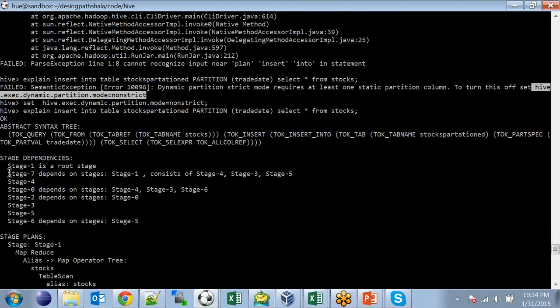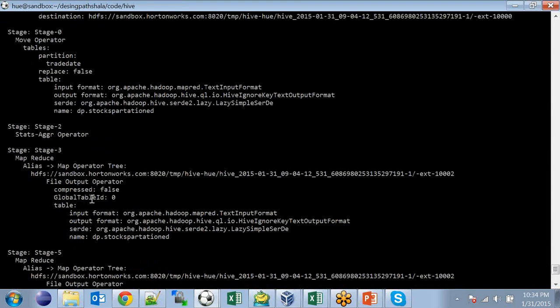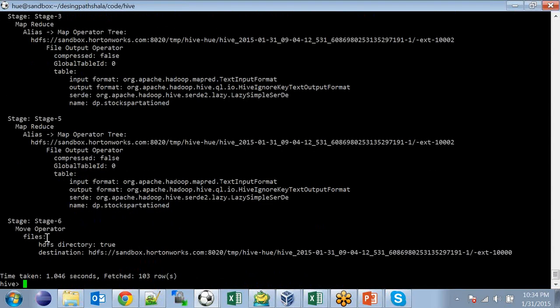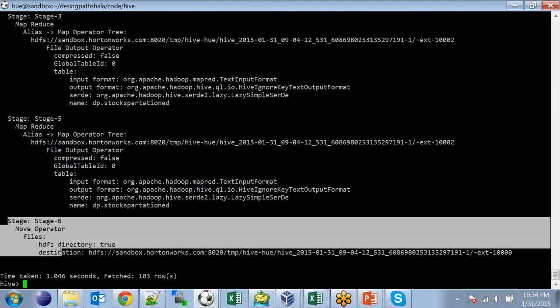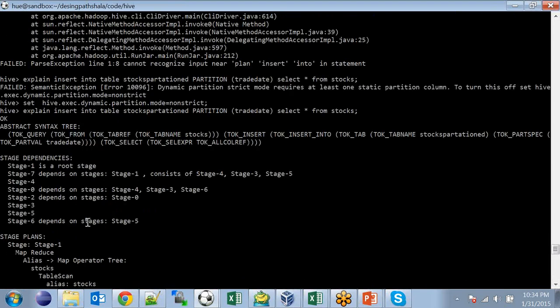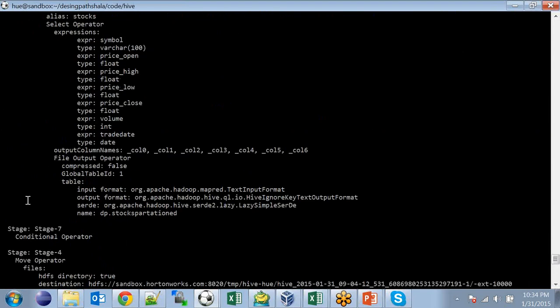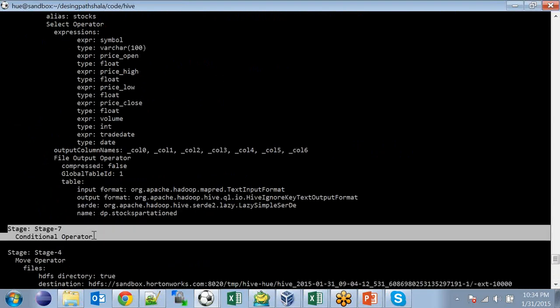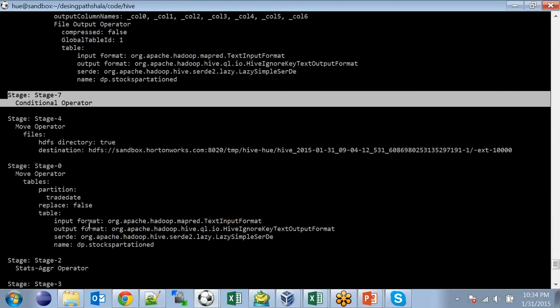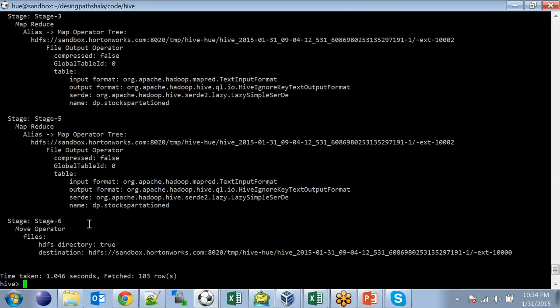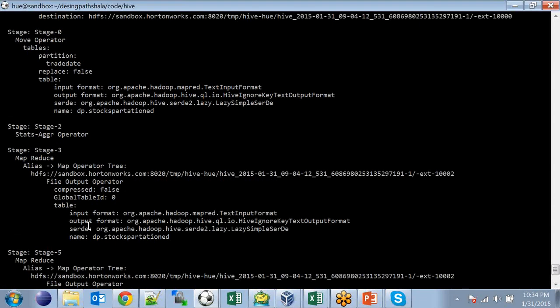The second stage was just stage 7. It depends on stage 1. In stage 7, the files are moved to a temporary location. Then in your stage 4, oh sorry, that was stage 6 we were talking about. Stage 7 is there. Stage 7 is a conditional operator. Stage 4 was your, let me just read this execution plan. I'll explain it in a minute.